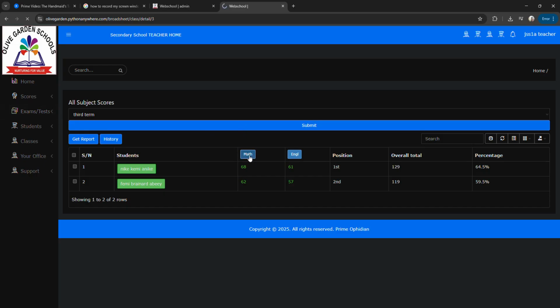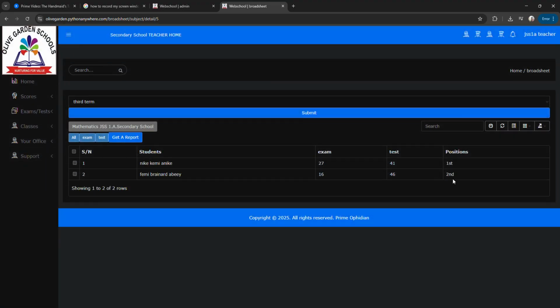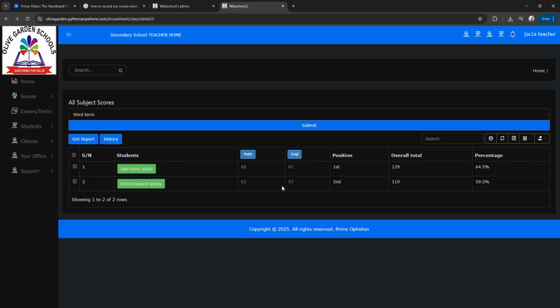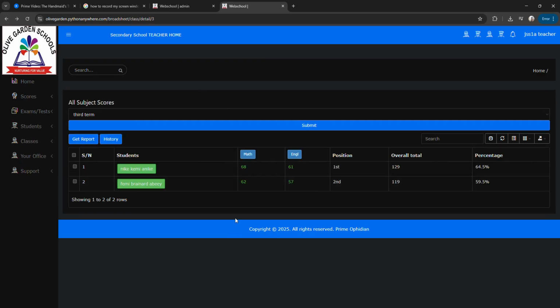And then we have the single subject broadsheet also. If you want to look at the broadsheet for just mathematics, you click on that. You are seeing just mathematics. You can see who came first in mathematics. So this will help us with prize giving. We can click on English to see who came first in English. That will give us a nice prize giving, as you can see.